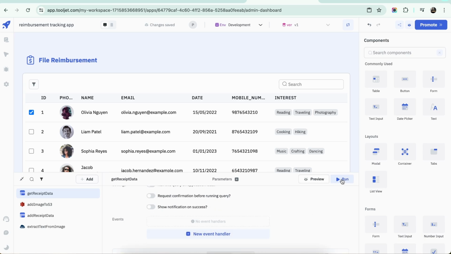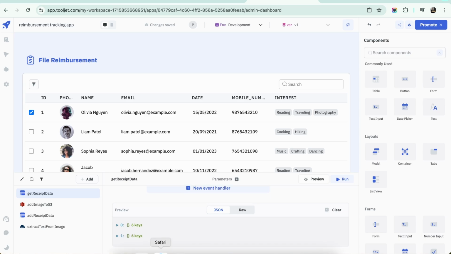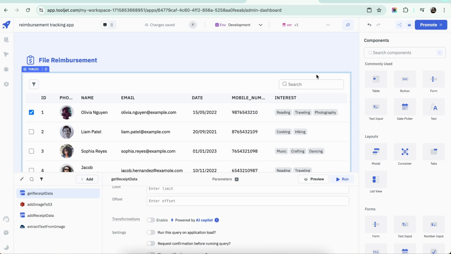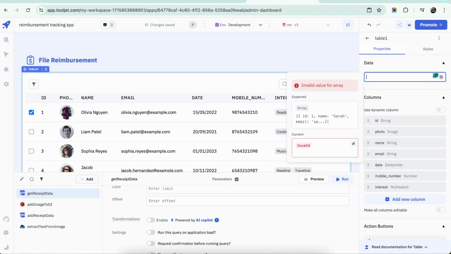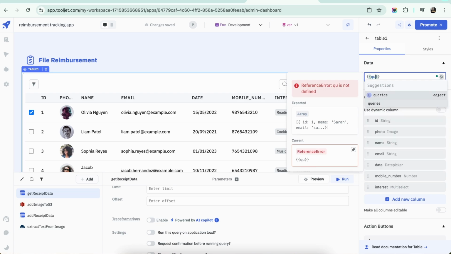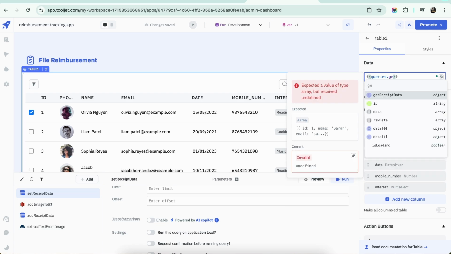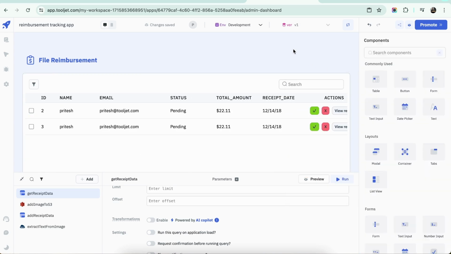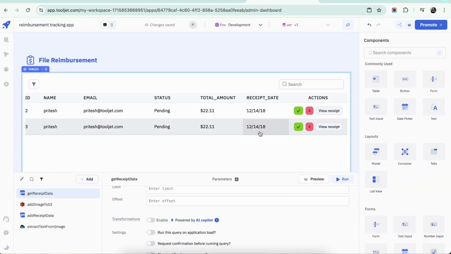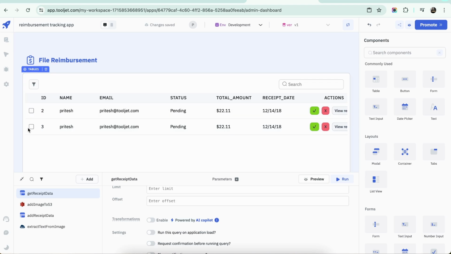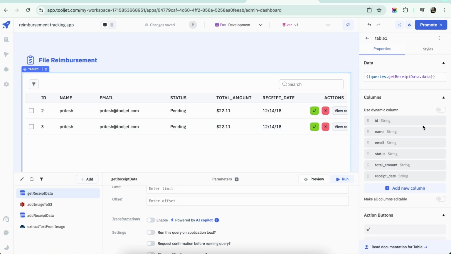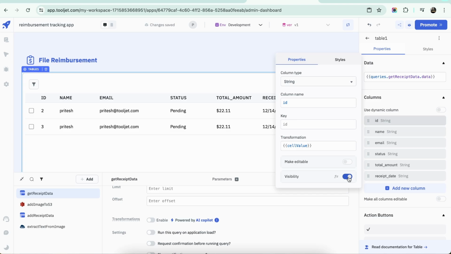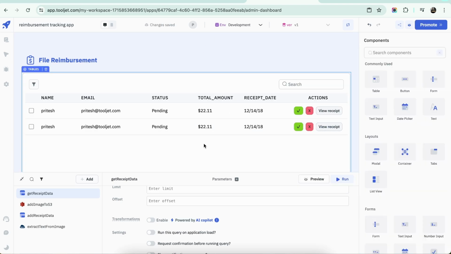All right, let's quickly run this query, and we're getting the data. Cool. And let's connect this now to the table. It will be queries dot get receipt data dot data. And there we go. You can see that we got the entries that we had. We do not want ID here, so you can delete it, or you can change the visibility to none.